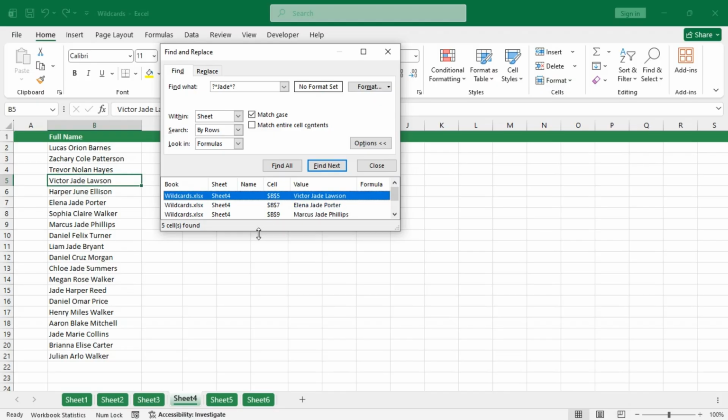Okay, so this is another way to use the wildcards, and you can use this to replace any part of the names. If you want to replace the middle part, then put anything you want to replace with in the replace with dialog box, or replace with field, and click on replace all.